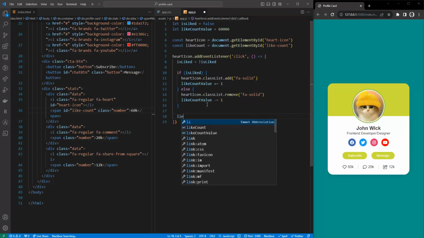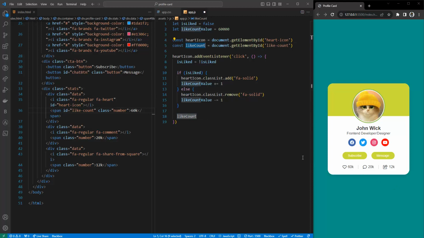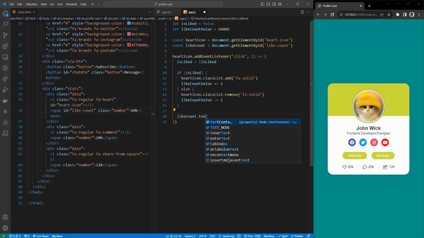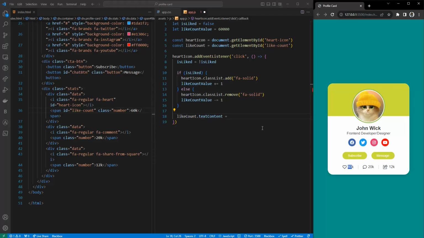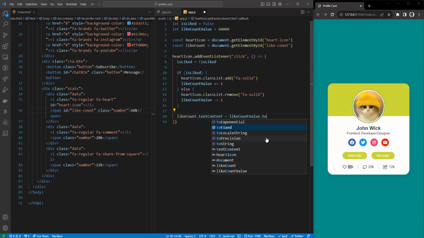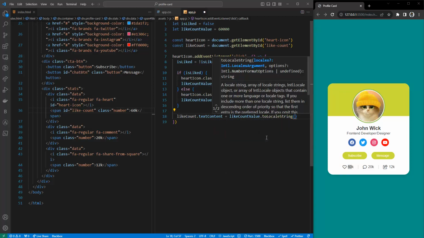Let's come out here and I'm going to say likeCount. I'm going to use this variable, because I need to show the exact like count values. When we are liking or unliking, you can't see the number is incrementing or not. So I'm going to say likeCount dot textContent. This is a JavaScript property. By using that, you can manipulate and change this value. So I'm going to say likeCount is going to be likeCountValue, this one, and that is going to be likeCountValue dot toLocaleString. So we can pass that there.